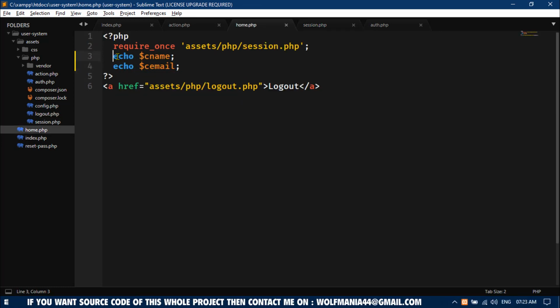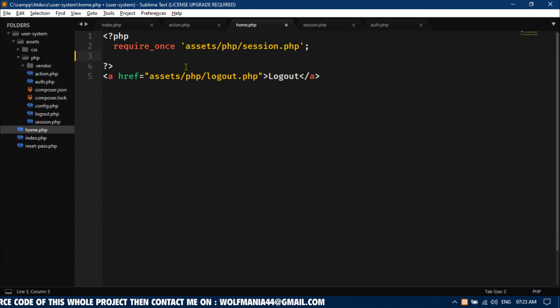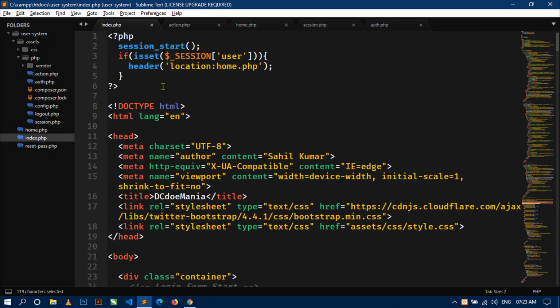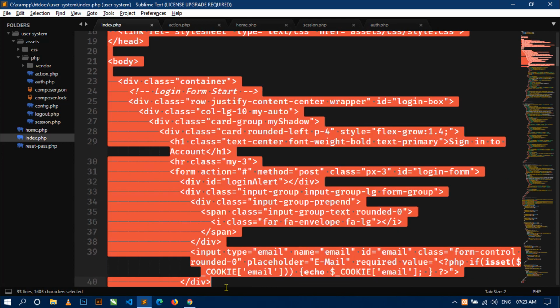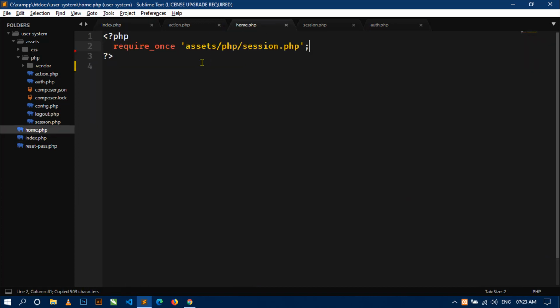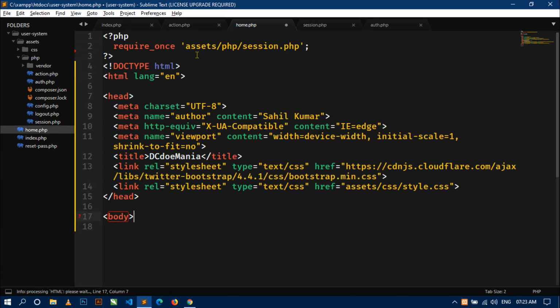So just remove this. Also remove this logout link, and here just keep this line. Now to design the navigation bar, first I will use the same thing from the index.php file. Just copy the same thing from body, come to home.php and paste. Close body, close html.